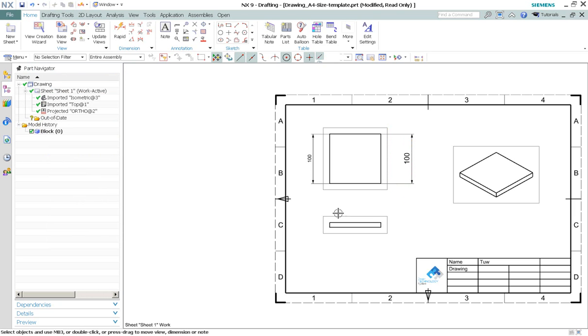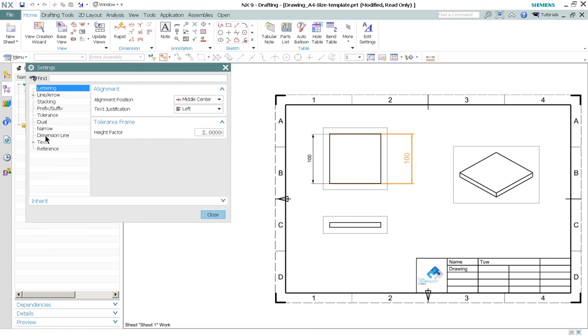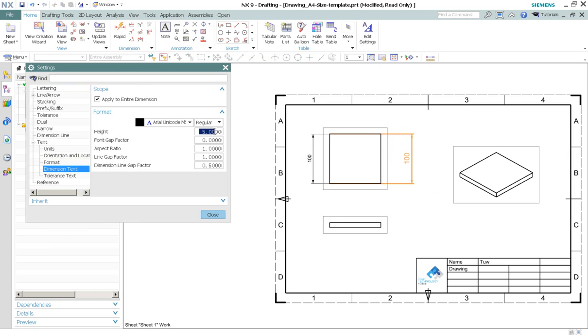So notice the size is increased, the text becomes bigger. I can just quickly do a check on the setting. And dimension, lettering, so where dimension text, the height is 5, as according to my preference.